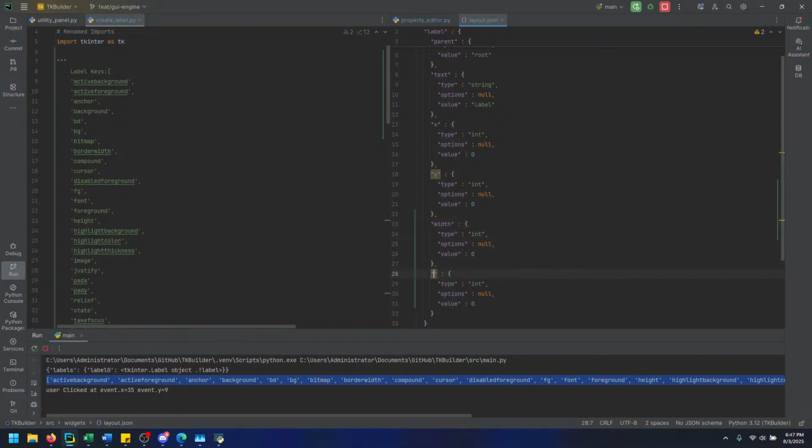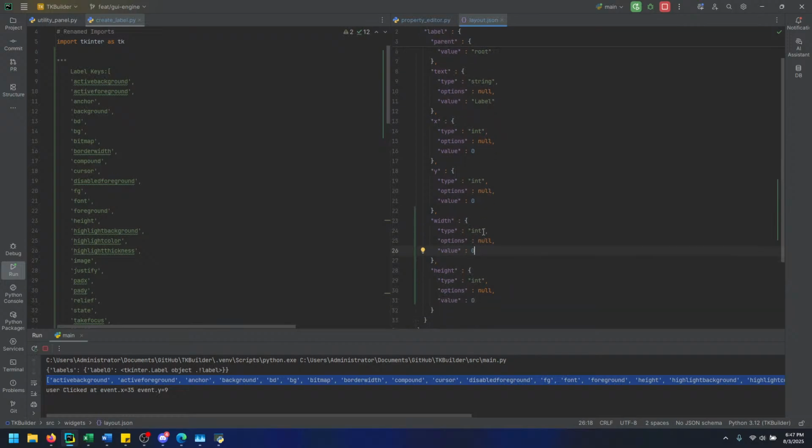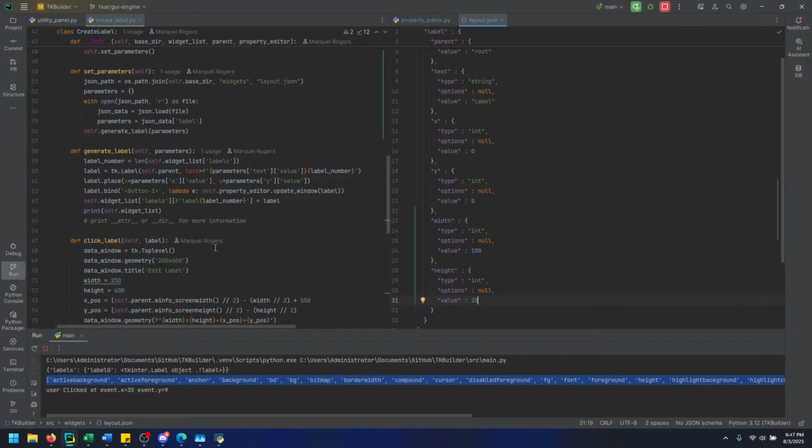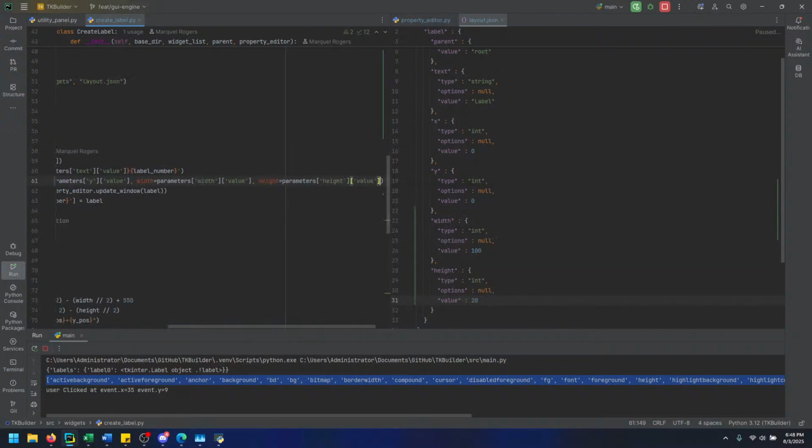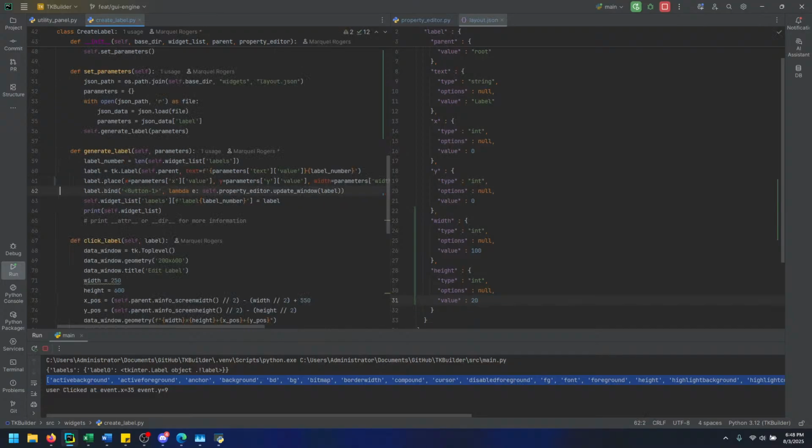So the widget width and the widget height, those are all going to be none. Let's do a default width of 100 and a default height of 20. Then we can go ahead and update our create. Let's equals and oh, it did both of them for me. Perfect.